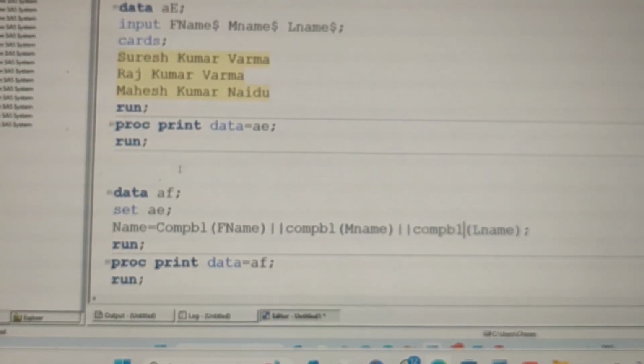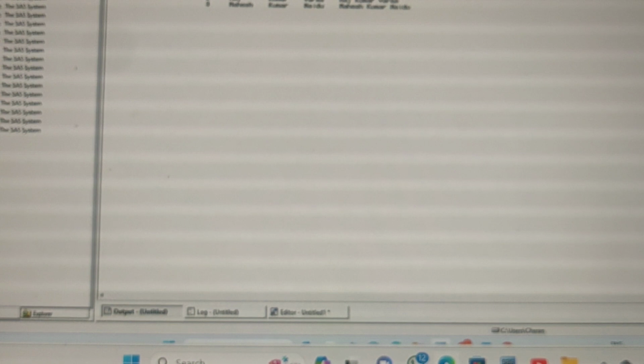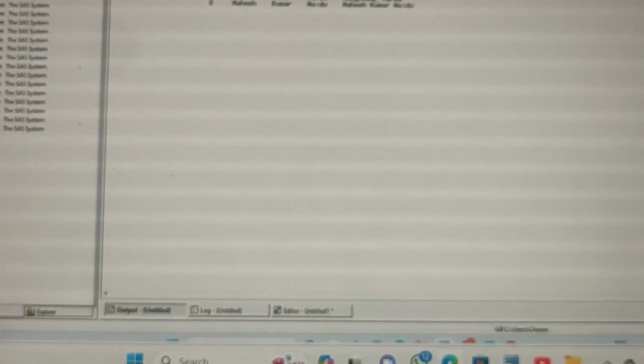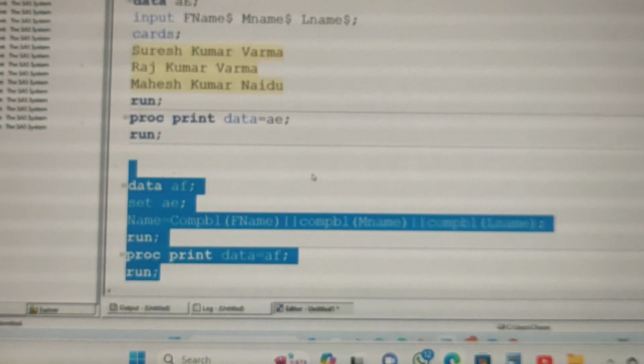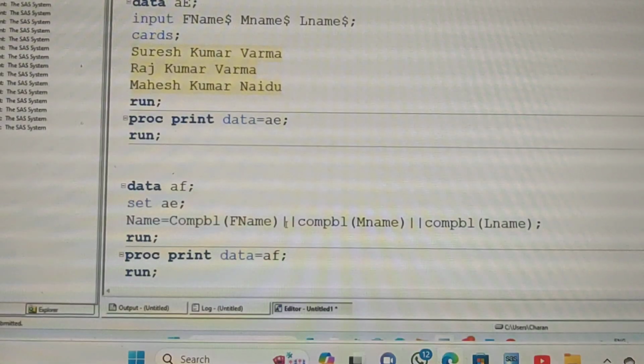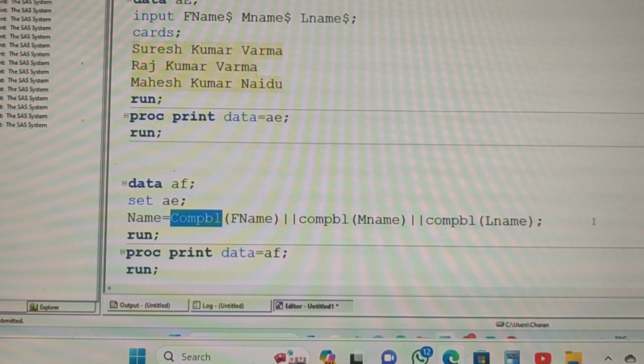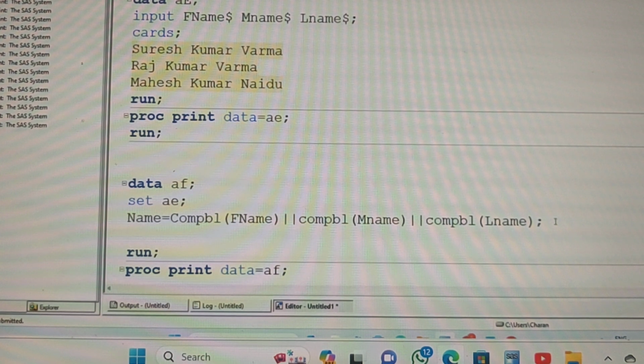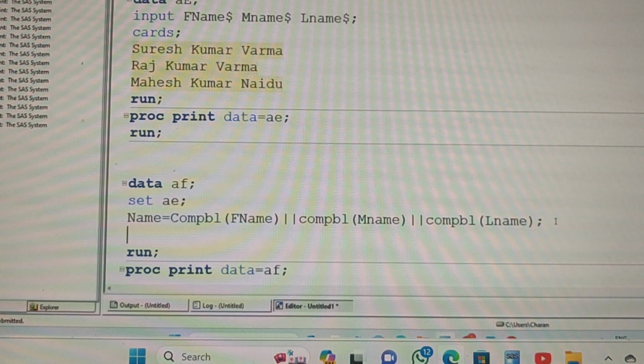Compbl, sir. Yes. So here I am using COMPBL. Here also I am using COMPBL. Here also I am using COMPBL. That's one. Now please submit this one. When I submit it, now you can see Suresh space Kumar space Verma, Raj space Kumar space Verma. Here I am using the pipe symbols. Pipe symbols are useful for concatenation. On top of that, I am using the compbl function for each and every column. So what is the purpose of the pipe symbol? By using the pipe symbol, especially, concatenation.